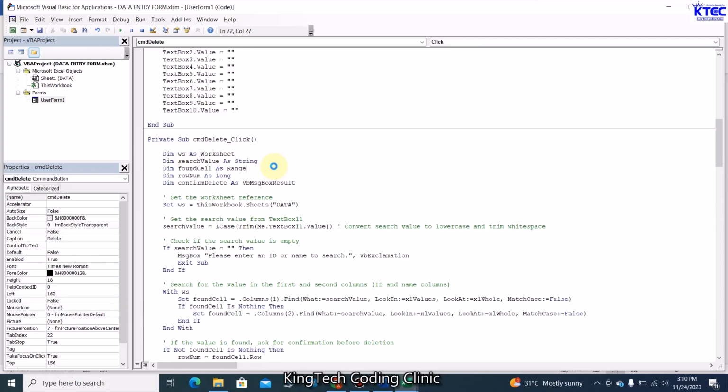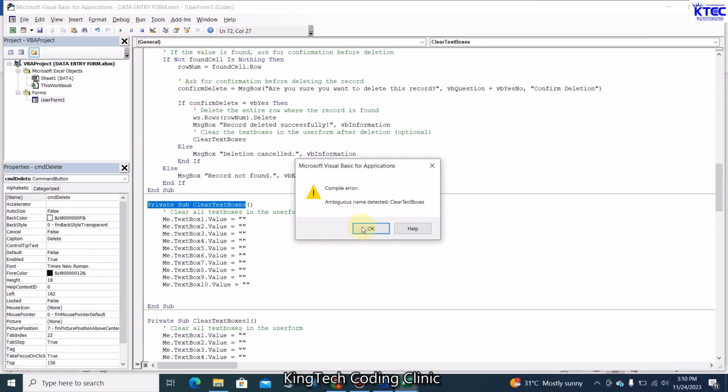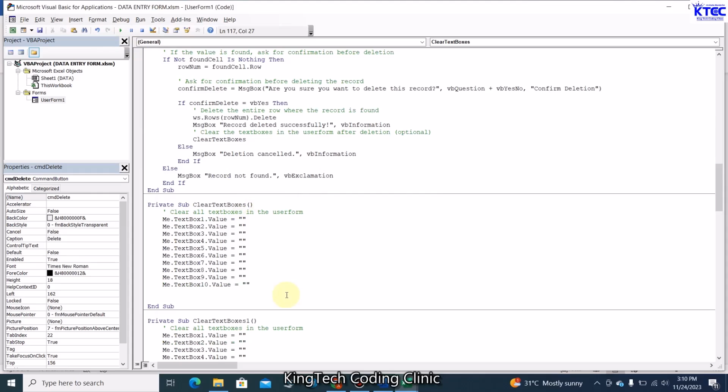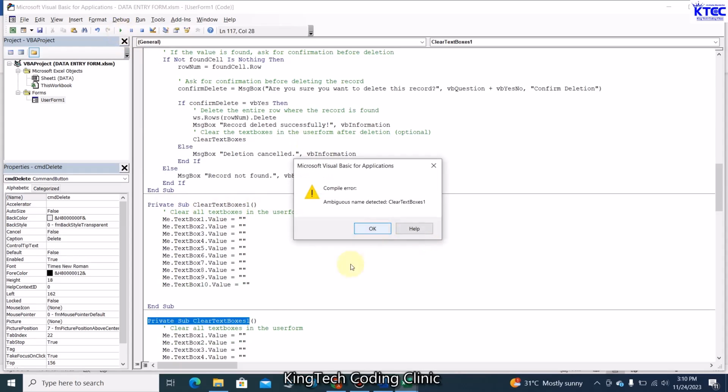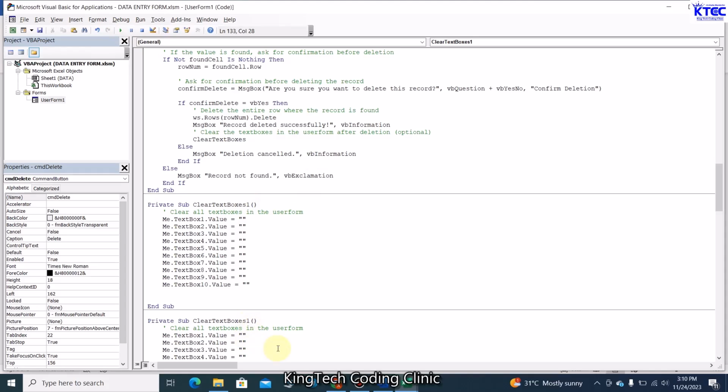So now let's save our work. Now let's sort out the ambiguous name. Let's rename this one again because we just pasted another one. So save your work. Clear text box 1 is to make it different from the previous one. Another one. Okay, this one is already 1, so this should be 2. Okay, clear text box 2. There we go. So save it now and let's rerun it.